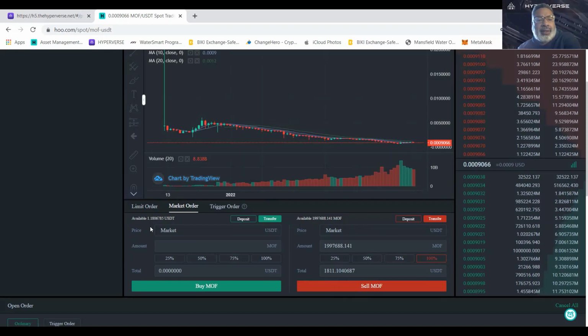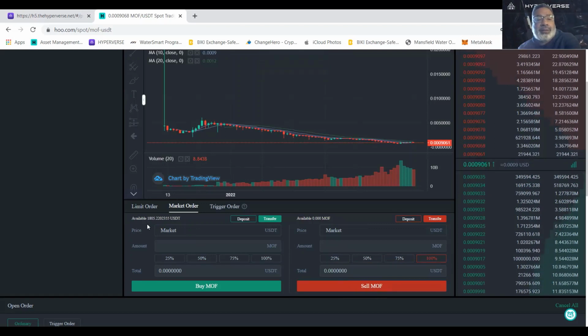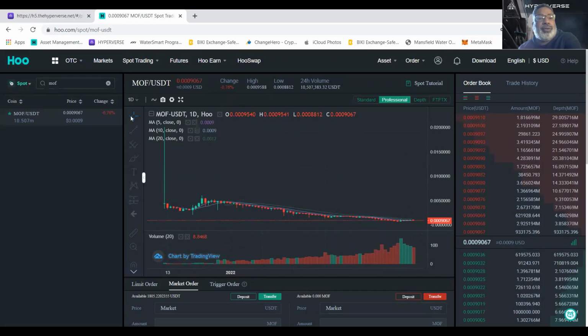Let me uncheck this and clear that out. Okay, so we're just going to forget about that. We're going to do 100%, and we're going to sell MOF. Simple. Okay, my MOF is sold. Now I can check over here and see that I've got 1805 USDT. We're done with this part.